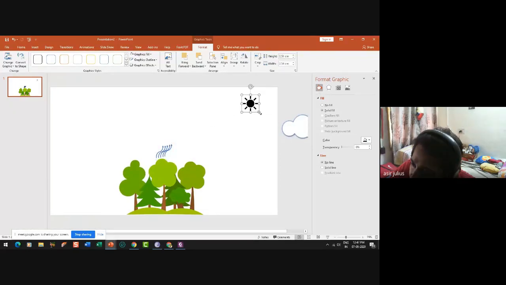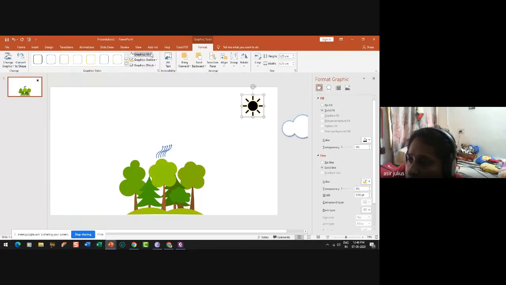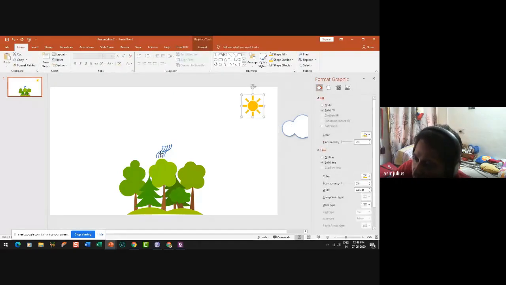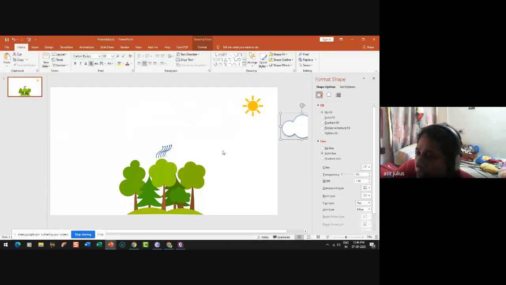You can place it anywhere. Sun doesn't look black, so I'm going to change the color again. Orange, not the red sun. Yes, sun is ready. Cloud is ready, sun is ready, and the evaporation is ready. Now you can animate it.